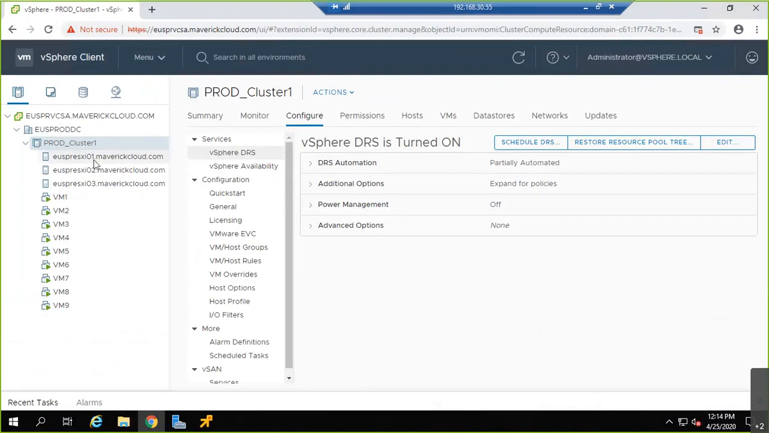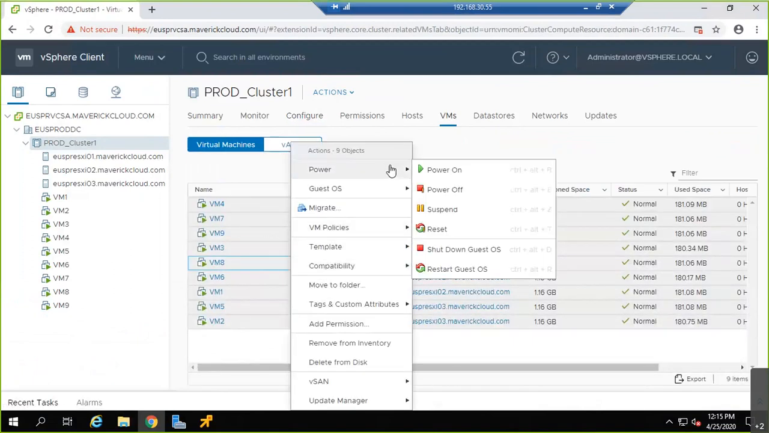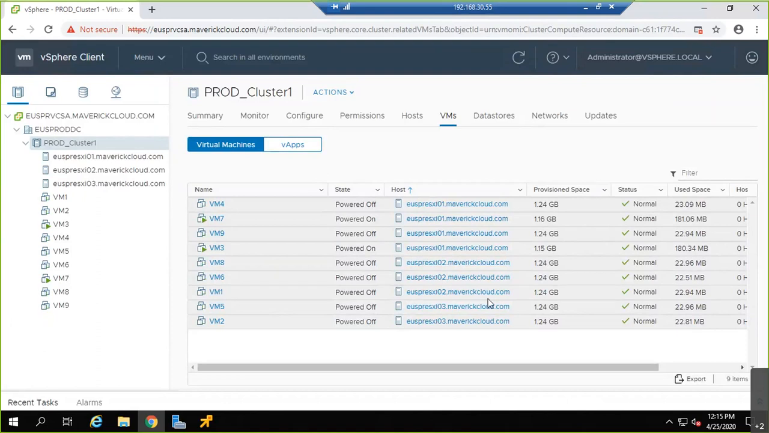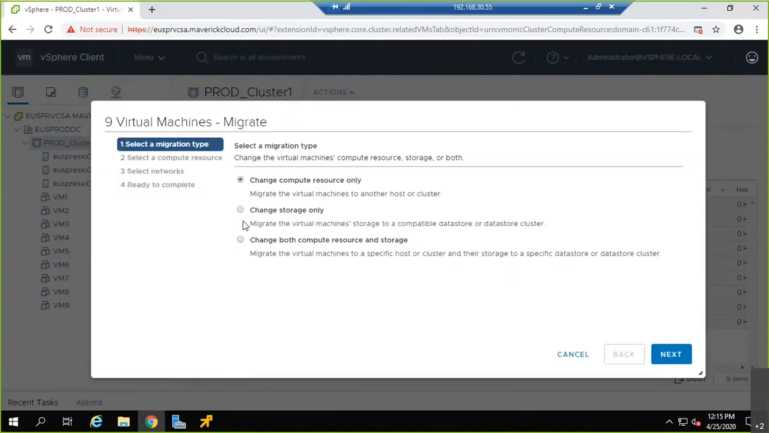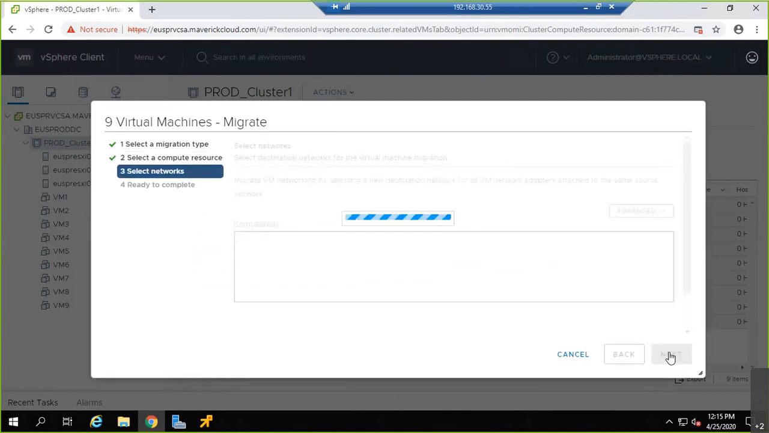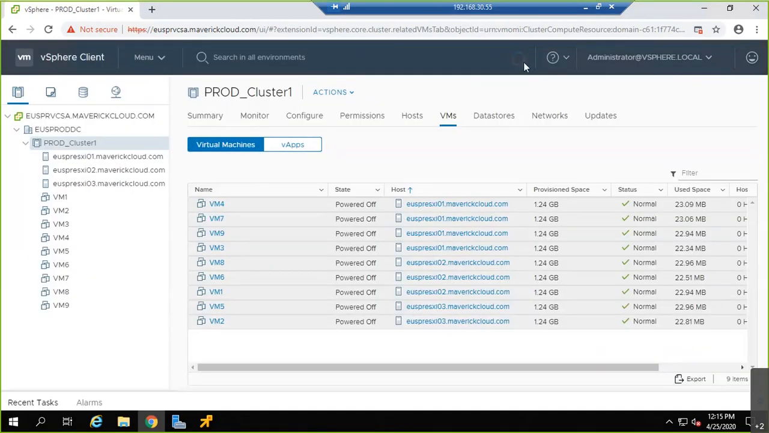In partially automated DRS, let's see the first situation. Power off all the VMs again. Okay. Just power off all the VMs and move all the VMs onto host 3. Okay. Now all the VMs are on host 3.